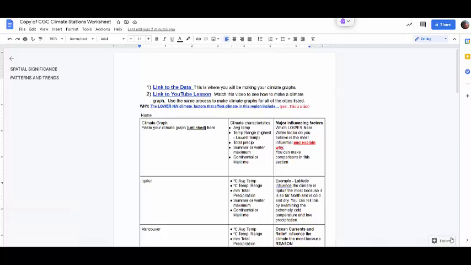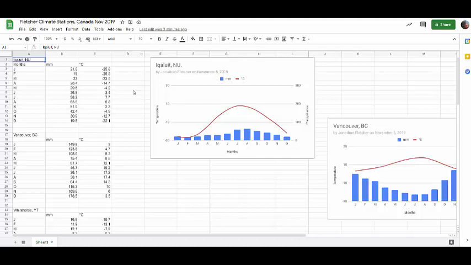Here I'm going to teach you how to do the analysis for the climate graphs. So this is what your sheet looks like. What you'll need to do is get your climate graph that you've made following that other video.